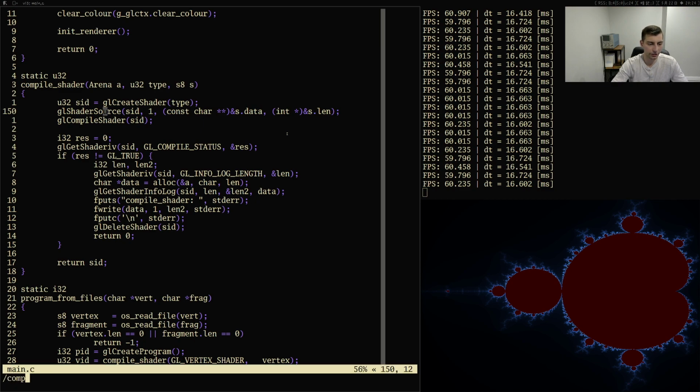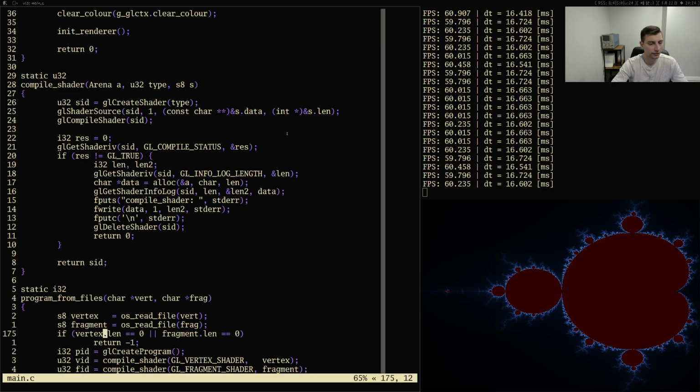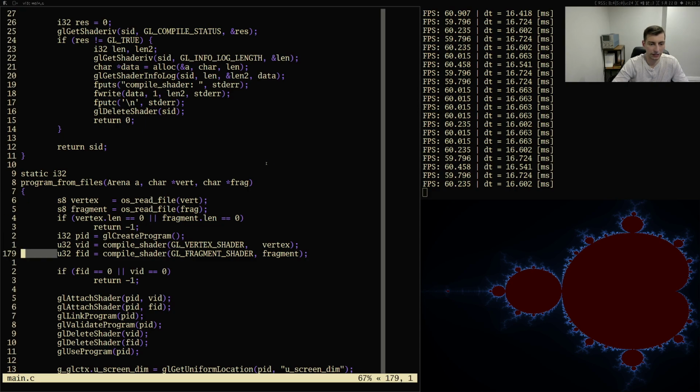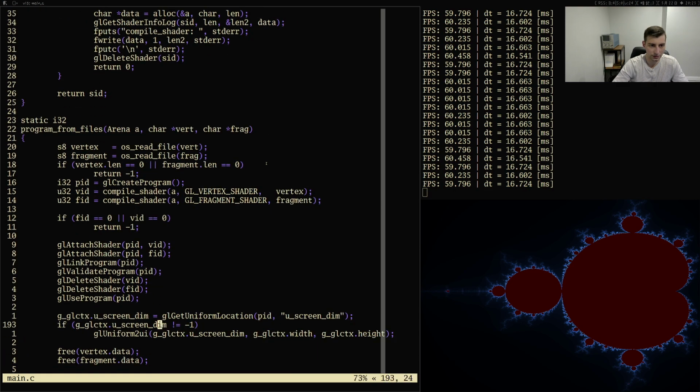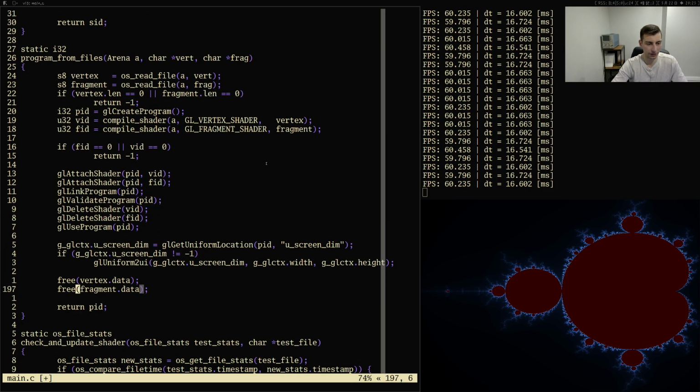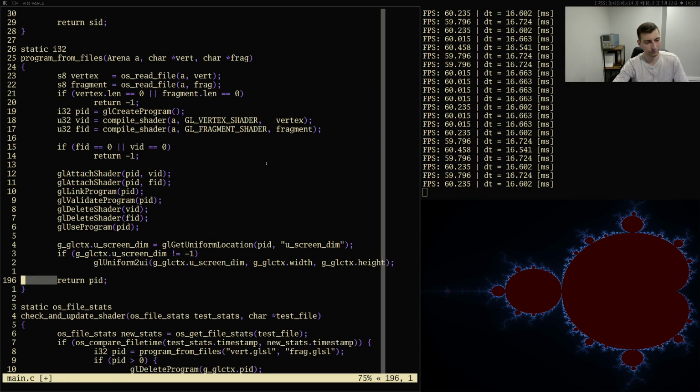And then compile shader is called by what? This thing. This thing needs to take an arena, and it needs to pass that along to compile shader. We're not doing it here, but the reason we want an arena is so that we can do this. And then we don't have to free this down here anymore because it is coming out of our arena.